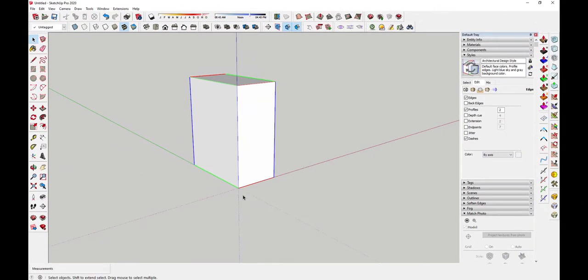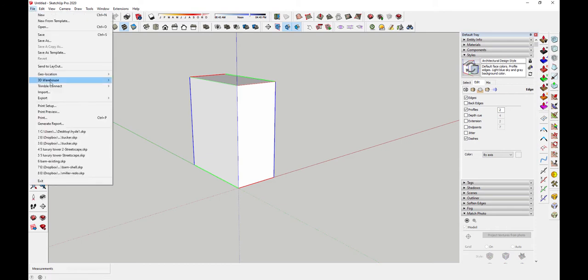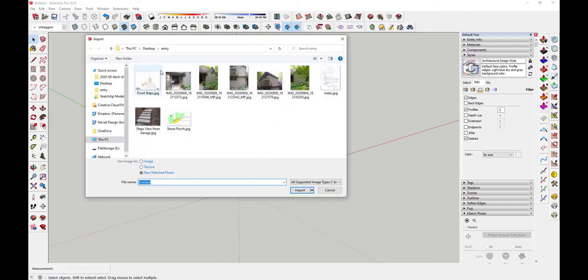So let's bring in the first photograph. File, Import. And here's my photos. I put them all here with some notes I took. I'm going to start with this first one. This is the entry area that we're going to be looking at. And I'm just going to make the model for today's video.